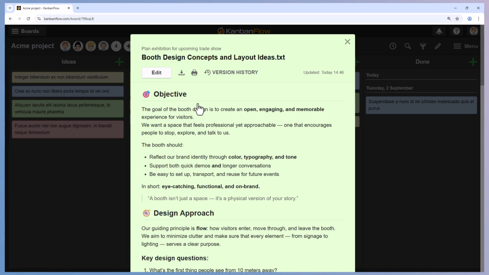In summary, the new text document feature lets you comfortably write, edit, and organize longer texts, all without leaving Kanban flow.